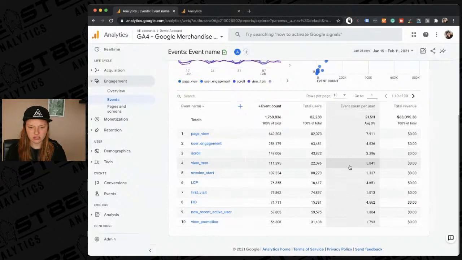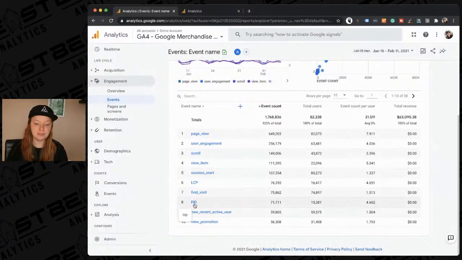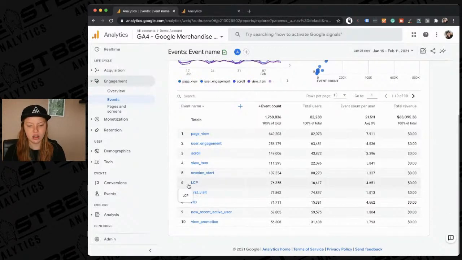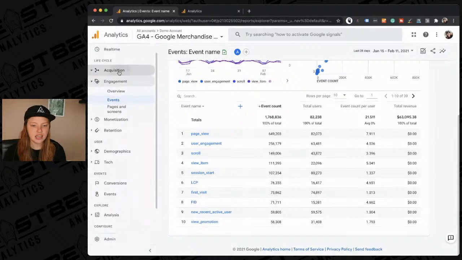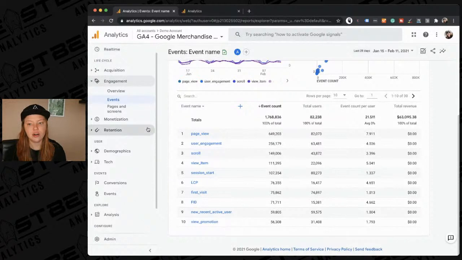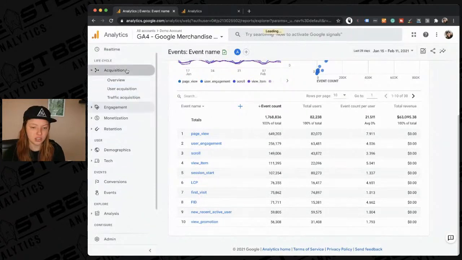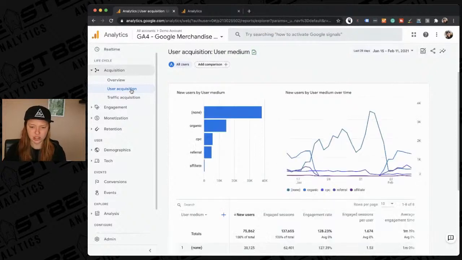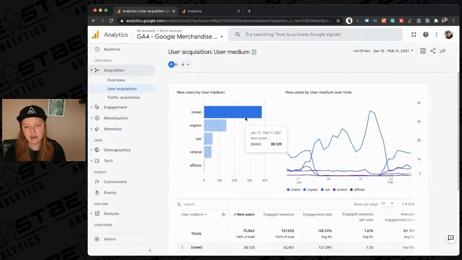Let's see. So yeah, these have to be ones we create because we'll see FID, which is first interactive display, I think, and then largest contentful paint. Those are your core web vitals. So that's engagement. Under acquisition, and all of that stuff is under behavior on Universal Analytics. So then we have acquisition. I should have started there, but we have user acquisition and then traffic acquisition. Interesting way to break that up.